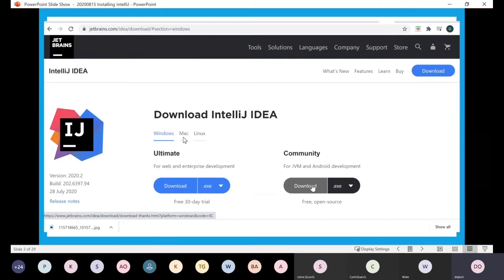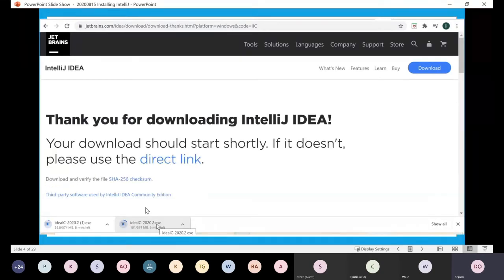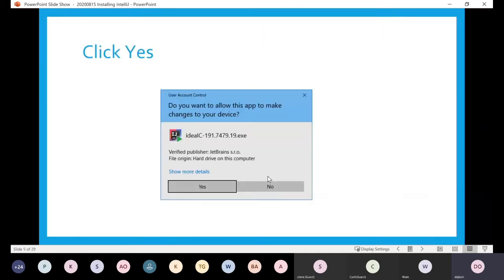This is for Windows. If you are installing on Mac, you can click on Mac, and likewise for Linux. Once you click on download, you should see it being downloaded. You can click on the downloaded file, or go to your download folder and open the file from there. If it starts, you should see something like this, depending on the version that you're installing.